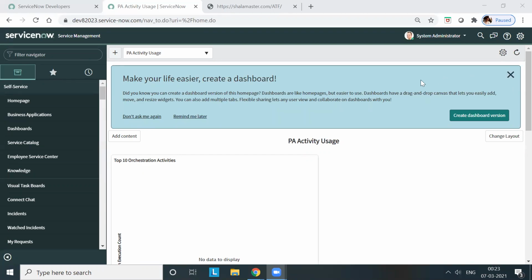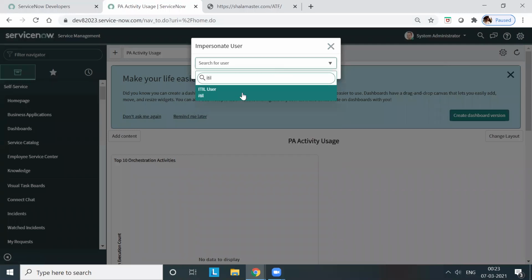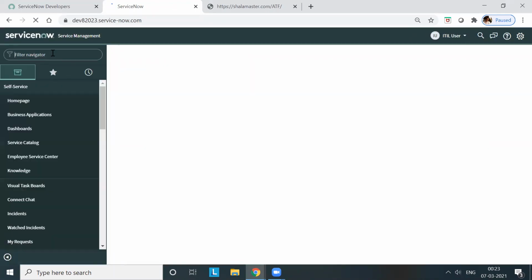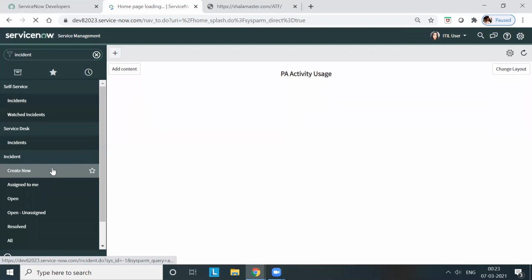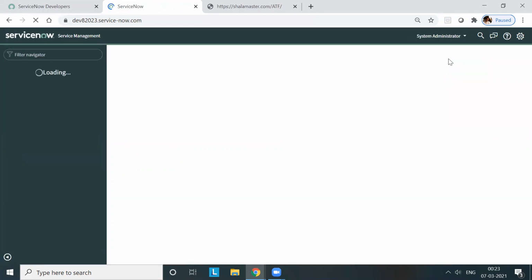So for example, say we have an incident form and a process where the short description and caller are mandatory fields whenever the ITIL user creates an incident. After an upgrade, we would generally impersonate the ITIL user, go to the form, create a new incident, and check that caller and short description are mandatory. That is fine, but doing this kind of thing every time will not work out.